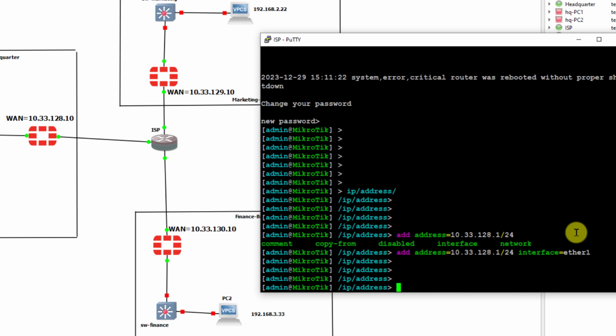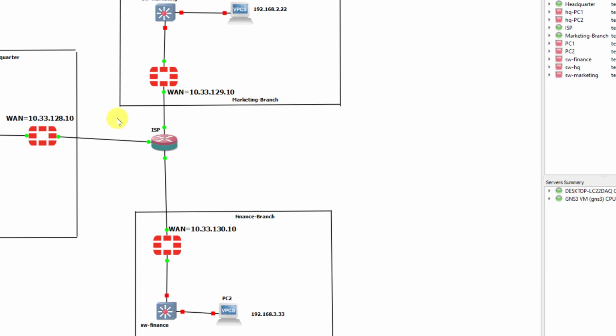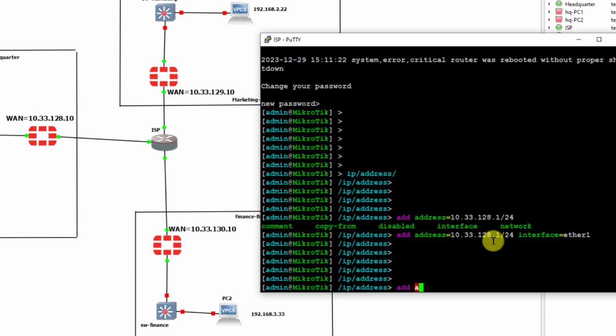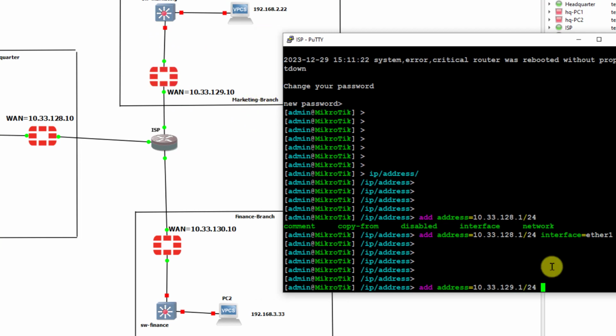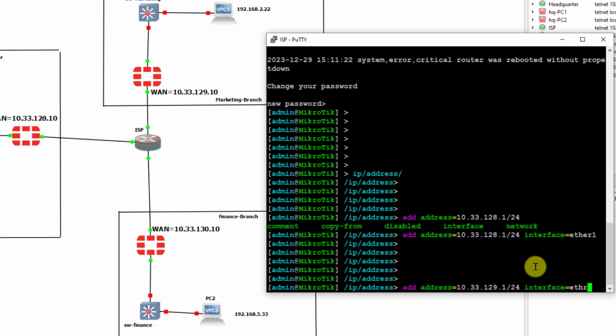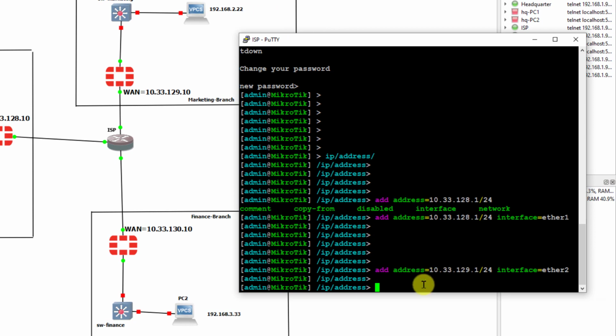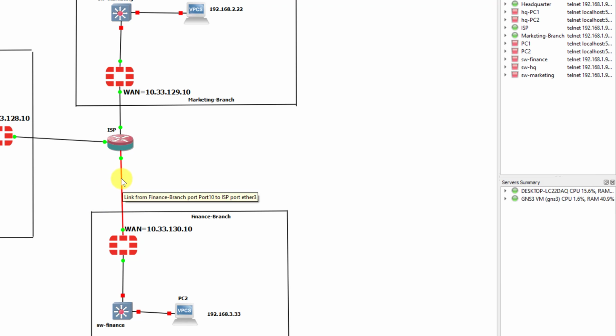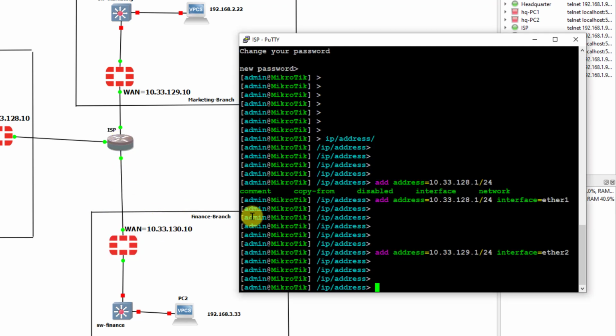Ether 1. The second one, let me know what the ether is connected to the marketing branch. Ether2, add address 10.33.109. As you can see, the WAN IP in marketing branch. 1/24 interface Ether2. The last one, Ether3 is connected to the finance branch. Add address 10.33.131/24 for interface Ether3.